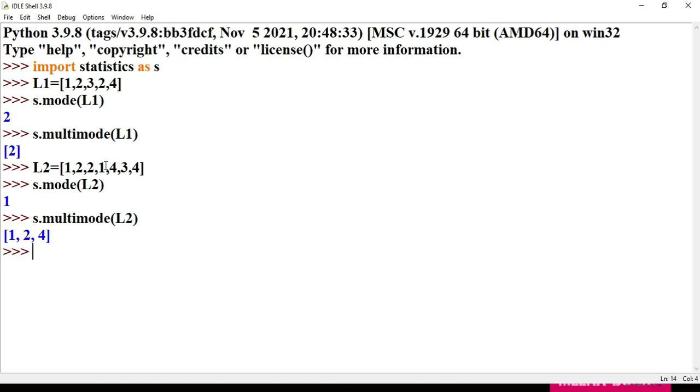If there are more than one modes, then mode returns the mode which appears first, whereas multimode will return all the modes inside a list in order of appearance. This also you have to bear in mind, like 1 followed by 2 followed by 4. This is the order in which they were appearing. So in order of appearance, we are going to get this.